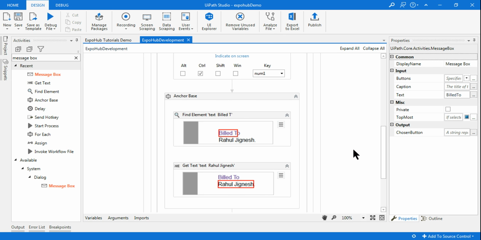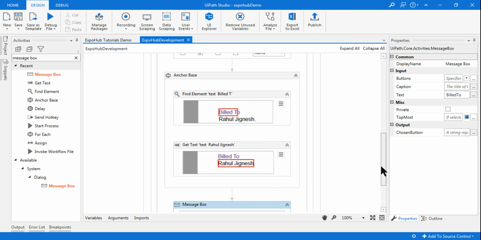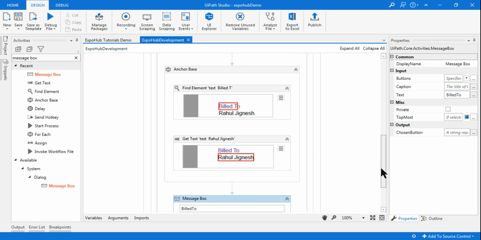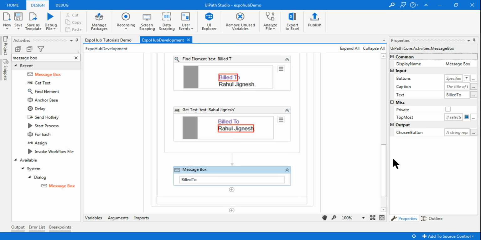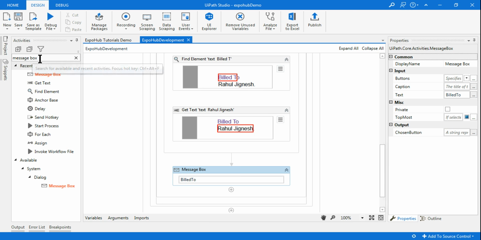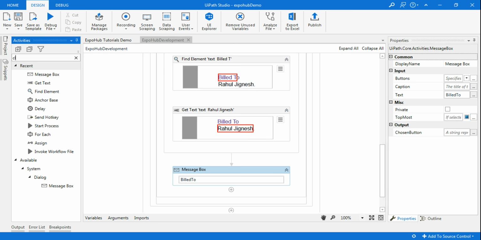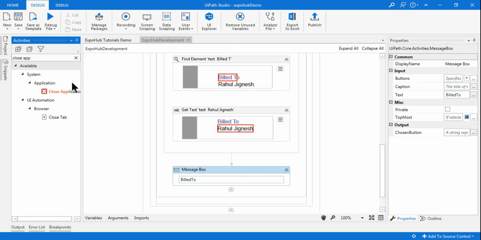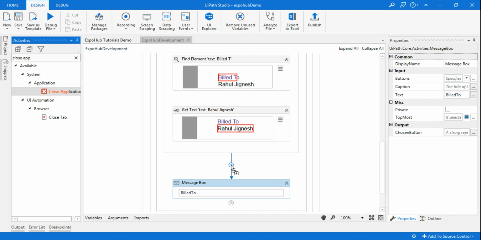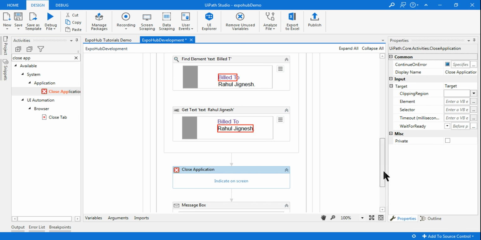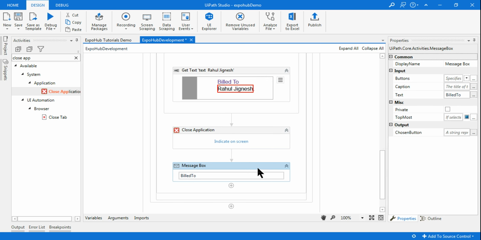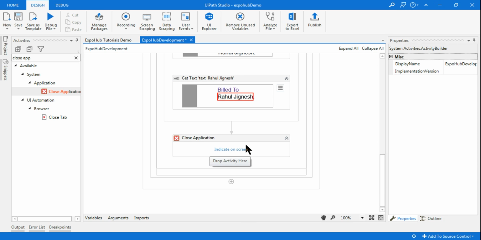So once you have opened it, what is the next activity? You have to close it, isn't it? So once the file is open, you need to close it. Now to close that, what you have to do? Use a close application. Okay, so this time I'm removing the message box because right now it's not required. We understood it's working. Now I need to close the application.